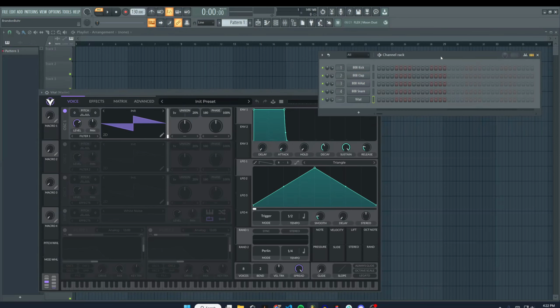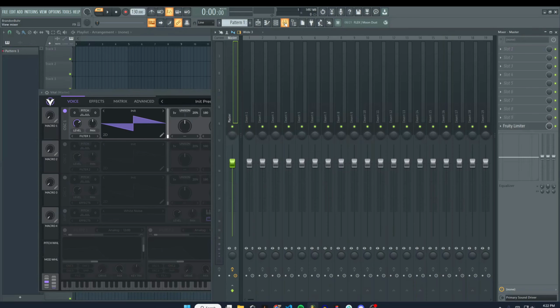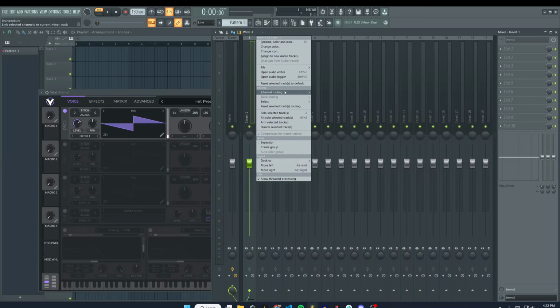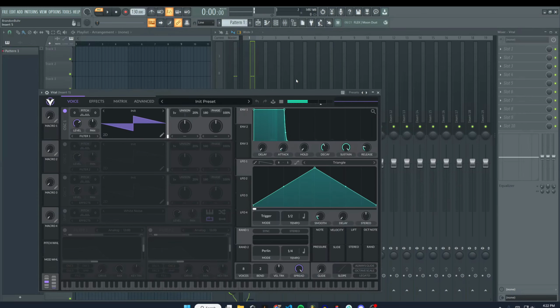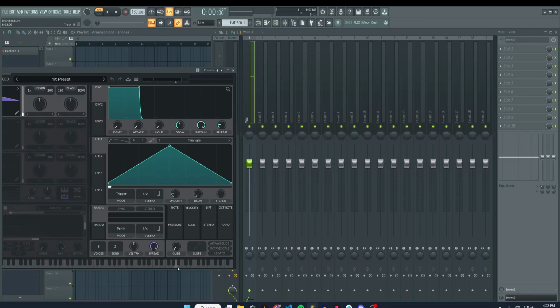Now, the next thing I usually do is I just add it to my mixer right away, because that is going to open up a lot more functionality within FL Studio for us. So I'm going to choose an empty insert here. Go with insert one. I'm going to right click, hover over channel routing, and then route selected channels to this track. Okay, so you can see Vital is in there. Now if we play something, it shows up. You can see the meter here.